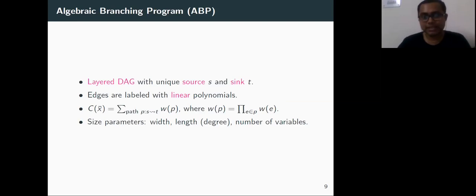So ABP is defined as a layered directed acyclic graph with a unique source and sink vertex. Edges are going from the source and are directed towards the sink. There will be layer 1, then layer 2, and edges are between layer i and layer i plus 1. The last layer is a single sink vertex, and the edges are given weights as linear polynomials. The weight of a path from source to sink is defined as the product of the weights of the edges, and the polynomial computed by this ABP is the sum of all the weighted paths from source to sink. It is a very natural definition.